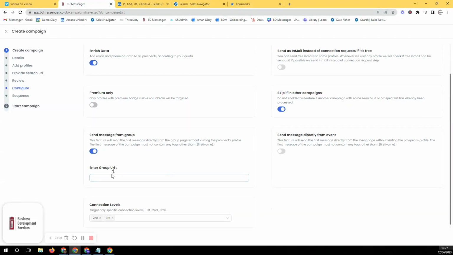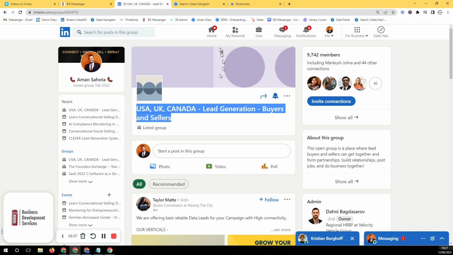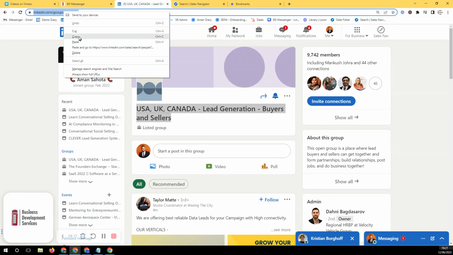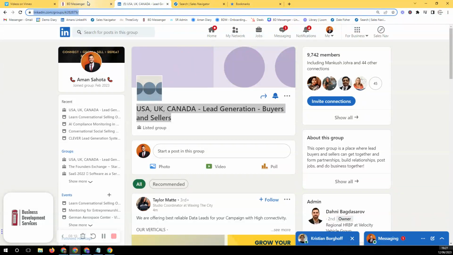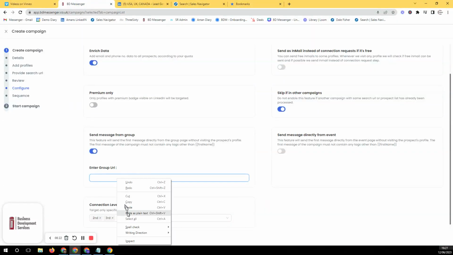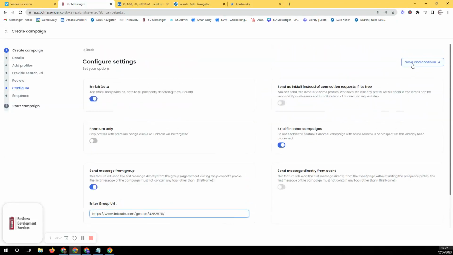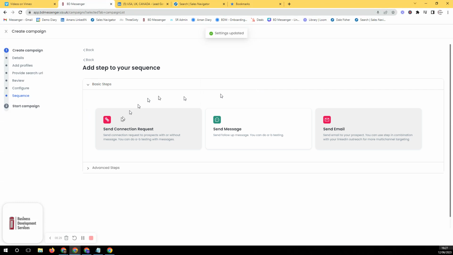But what it's asking you here now is to enter the group URL. The group URL you'll find in your standard LinkedIn account. This is the easiest way I find it. You'll see a short description at the top which has groups and some numbers after it. All you need to do is copy that, bring it into the software, paste it into the URL, and hit continue and save. And now what you're doing is you are targeting a filtered list within that group.